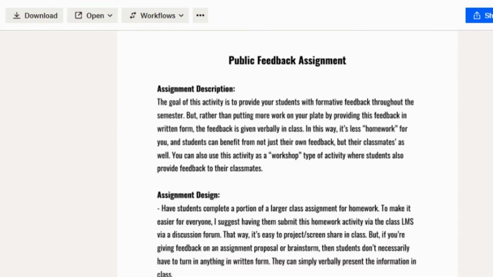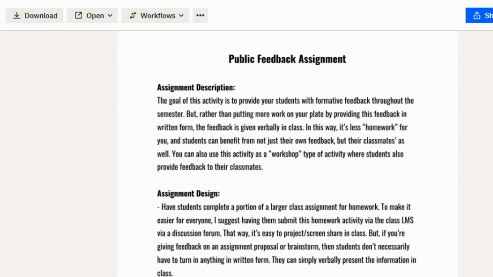The public feedback assignment, I started doing this when I started teaching in Hyflex form because I wanted to be able to get feedback in more than just written form for my composition students. And so this worked out well in my classroom.